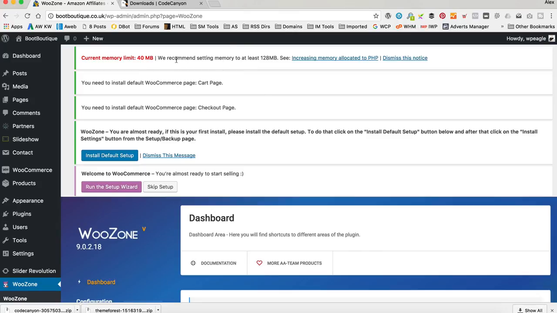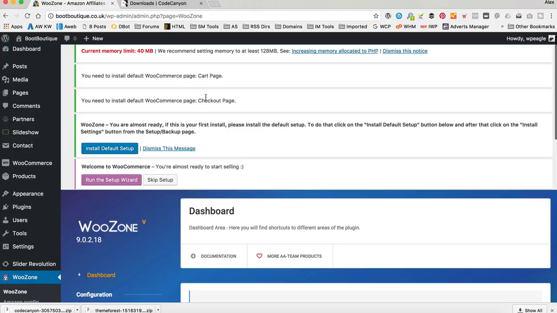The next one is to do with the current memory limit. I'm going to come back to that one in a moment. You need to install your default pages. Okay, let's do that right now. So to install these pages, we need to come to this bottom one, which is setting up WooCommerce, which is the shopping plugin that we're kind of using to add products and stuff. It's kind of a combination between WooCommerce and WooZone. So let's click run the setup wizard.